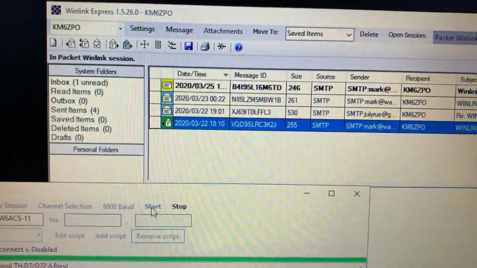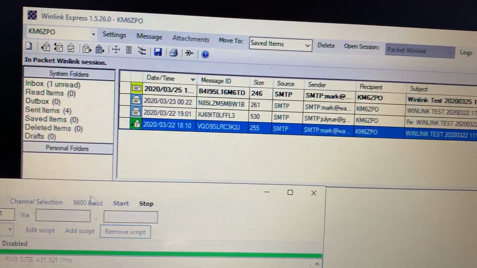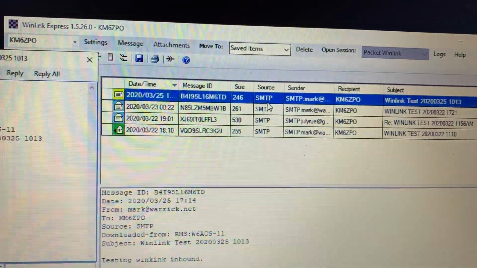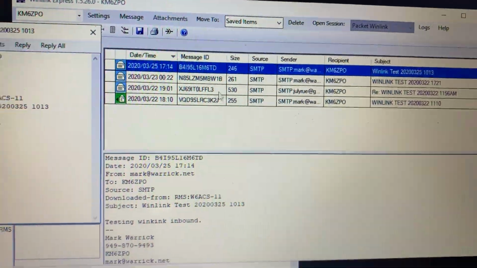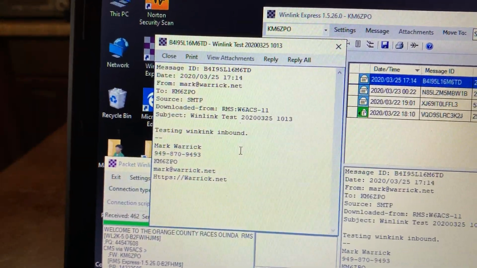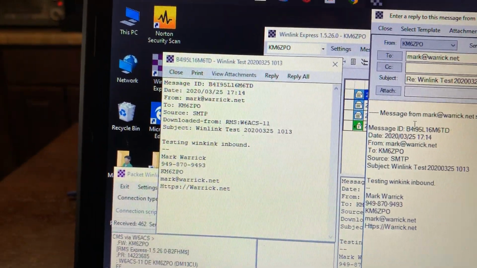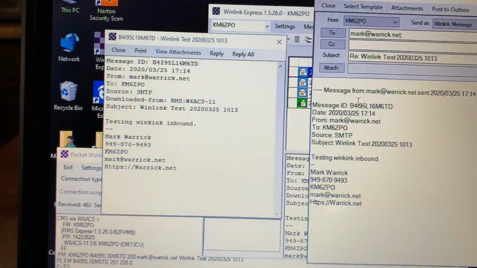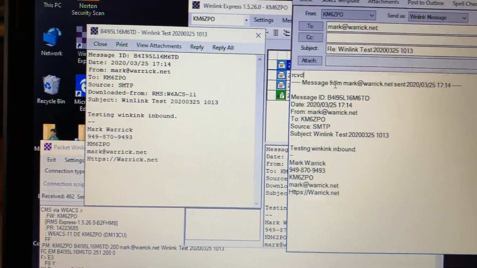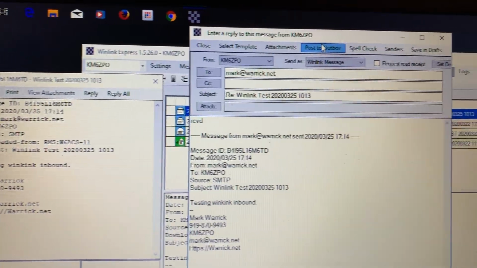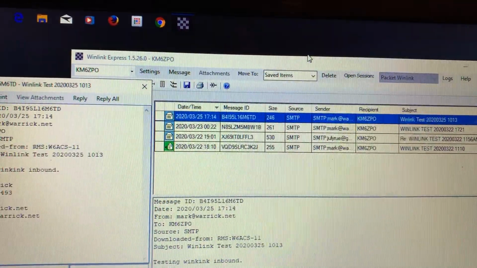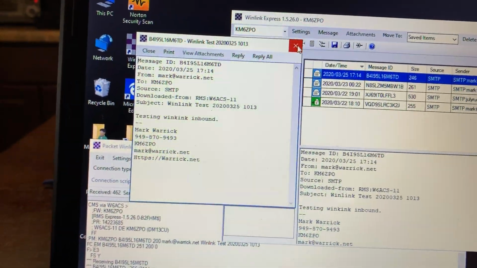And then it disconnects. And you can see that the new message, which I sent to myself a few minutes ago, has been received. And that's the message. So I can go ahead and reply, received. Post it to the outbox, and this will confirm that I'm able to reply.